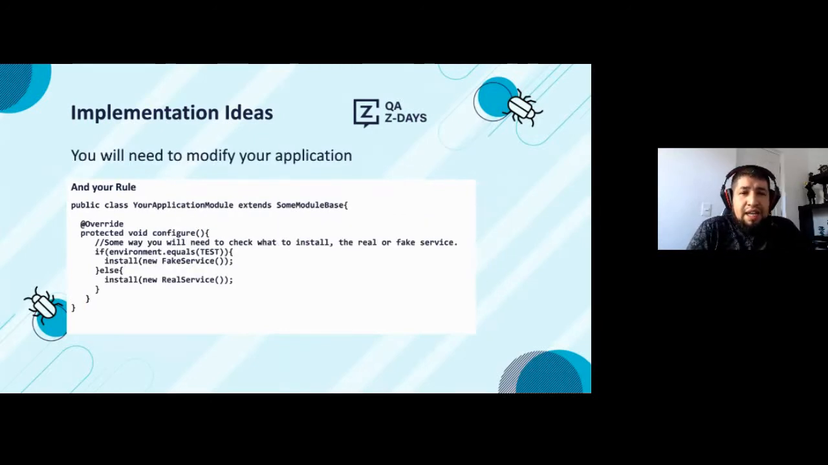And this is the most important part, and what you have to keep in mind is that if you are going to use a hermetic environment, you will have to modify the application itself. You will have to find a way to tell the application that if you are executing it in a test environment, then it has to use the fake service instead of the real service.